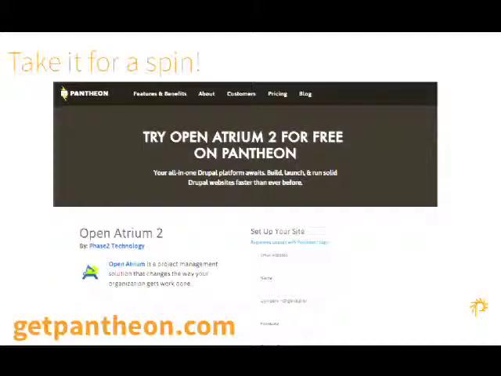You can also just take it for a spin if you don't want to go through a big install process. You can go to Pantheon, getpantheon.com. The beta is now up on Pantheon. If you go to our openatrium.com site, there's a try on Pantheon button that takes you to the link where you put in your name and email and it starts spinning up a site for you. You don't have to answer anything else or sign up or do anything like that.